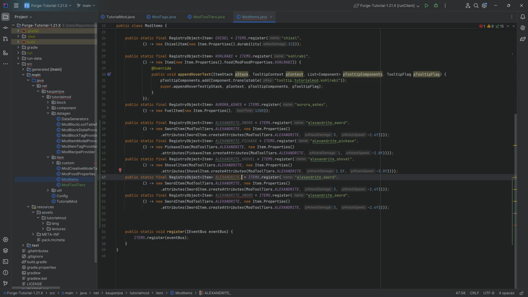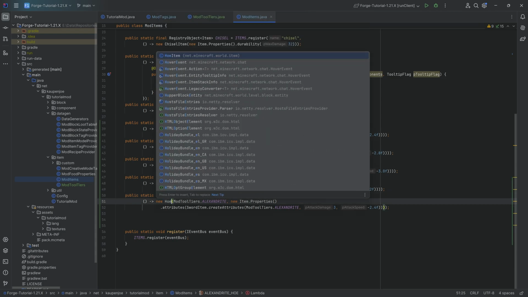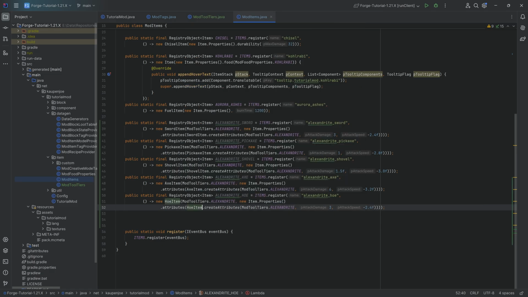Then we're going to have the axe, which is going to be very interesting. Alexandrite underscore axe. And then this is an axe item. And then here we have the axe item 2. So axe item create attributes with a 6 for the attack damage, but a minus 3.2 for the attack speed. And then last but certainly least is going to be the underscore hoe over here. Same with this one, the Alexandrite hoe. And this is a hoe item. And then here a hoe item 2. With a 0 for damage and a minus 3 for speed, solidifying that this is definitely the worst tool of them all.